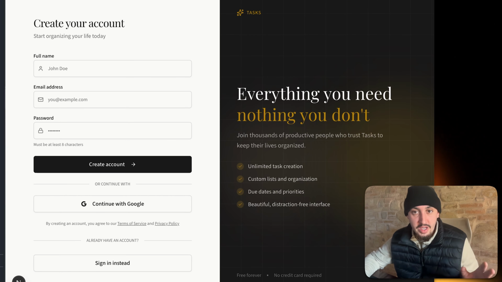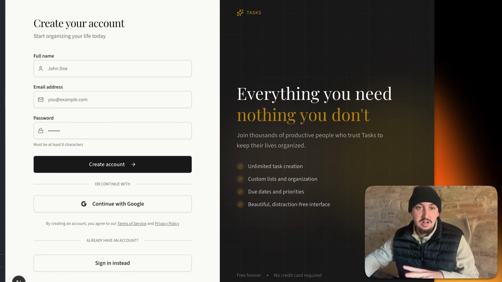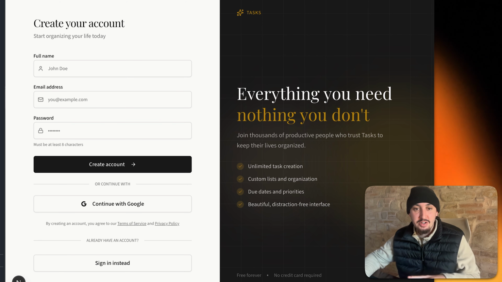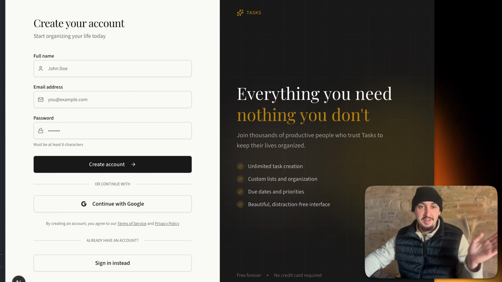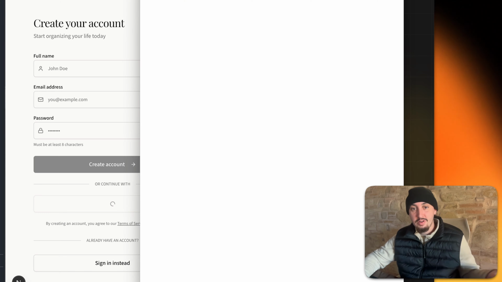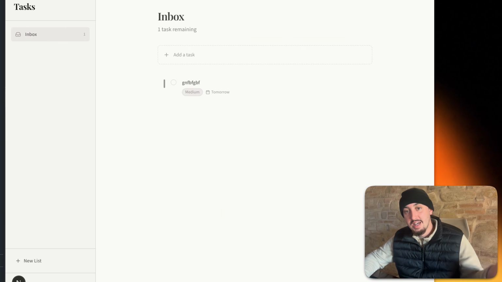All right, so there we go, just one prompt, and this is what we got working. So you can see here we have a sign up page, and then along with that we have a sign in page. So I can go ahead and fill out my full name, email address, password, and whatever, or I can just go ahead and sign in with Google. If I go ahead and click this, it works.